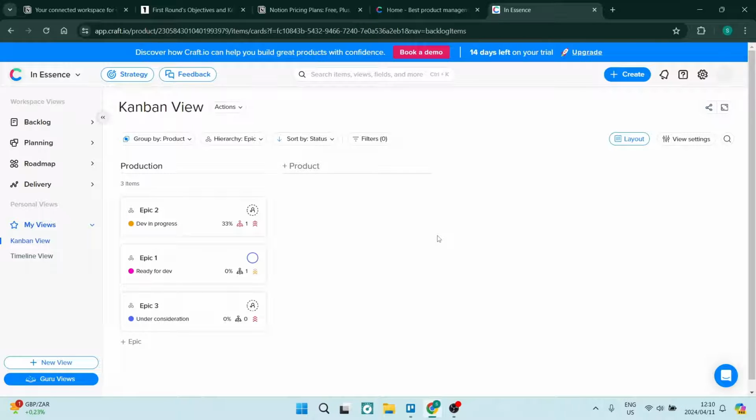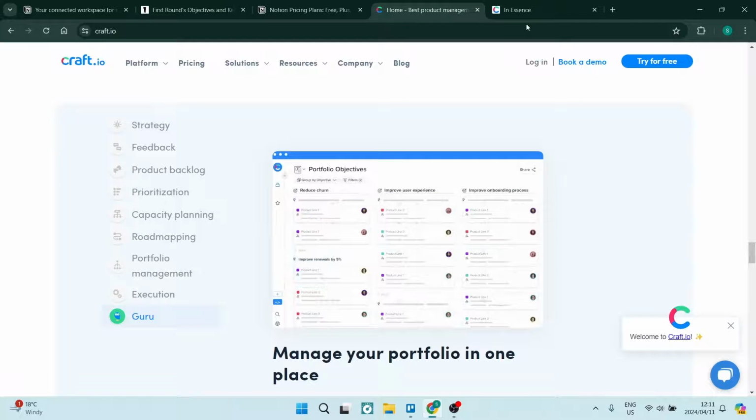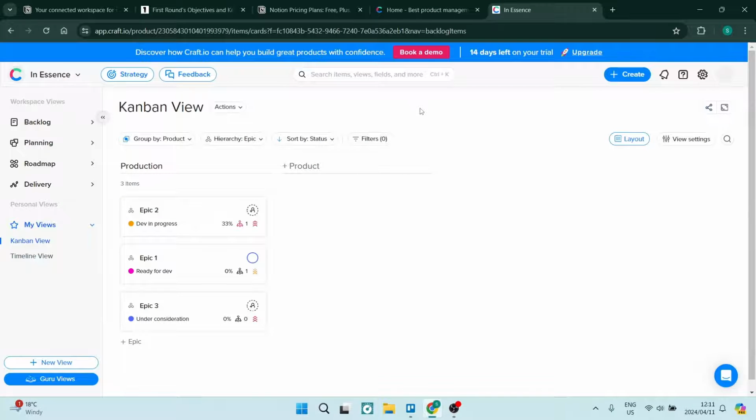Another thing is when I've actually been working in these platforms, Craft has been a whole lot faster with simple things than what Notion has been. For example, just simple things like duplicating cards and duplicating lists. For whatever reason, Craft just duplicates things a whole lot quicker.